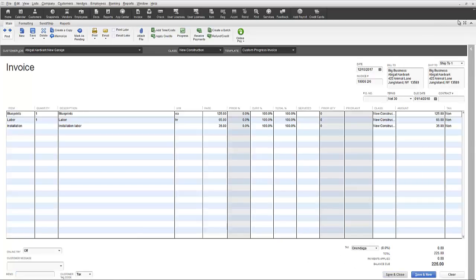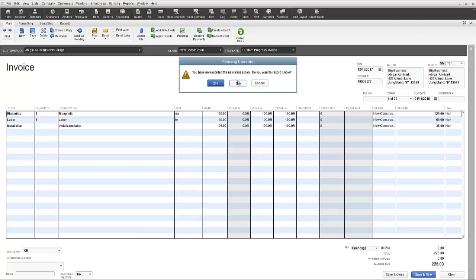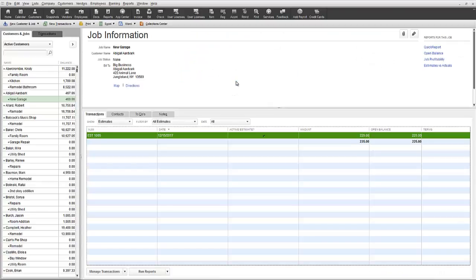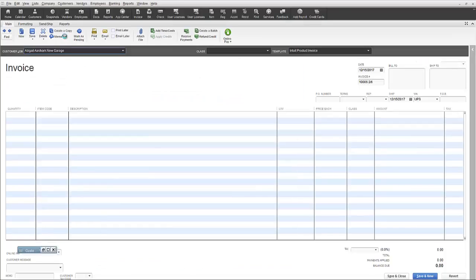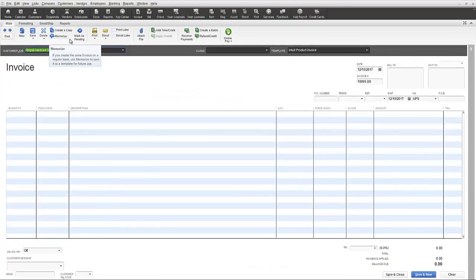The other way to create an invoice from an estimate is to create a new invoice for the customer job and then be prompted to select the open estimate available to create the invoice from. Now, let's walk through how this works. First, we need to create a new invoice, so let's go to the Customer Center again, and under the New Transactions drop-down window, we'll select Invoices.